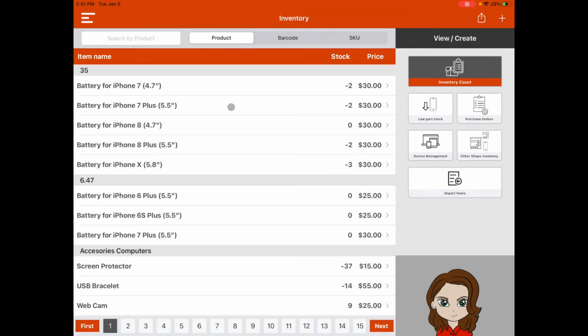And there you have it. There's a basic overview of your importing and exporting tools. Be sure to check our video on importing and exporting from the web portal for more information.